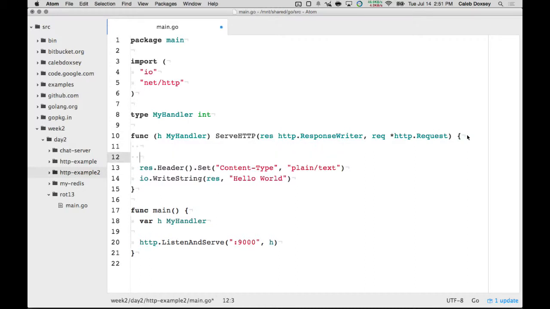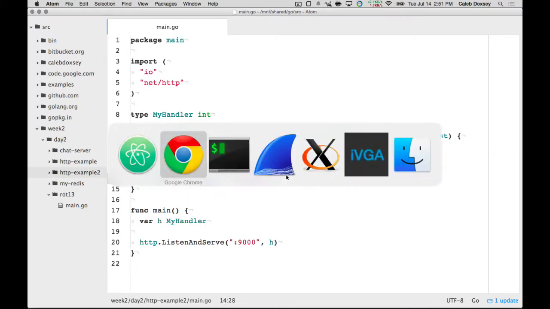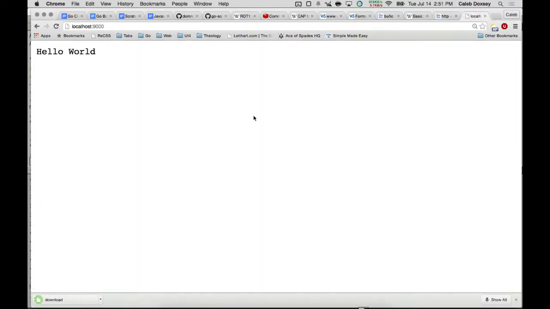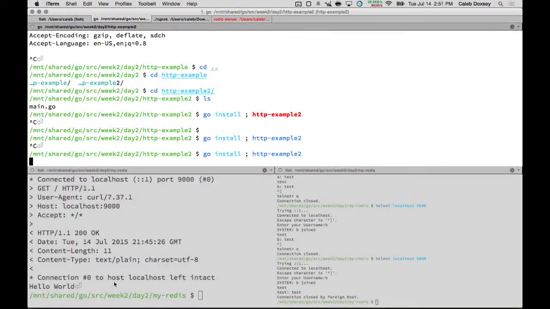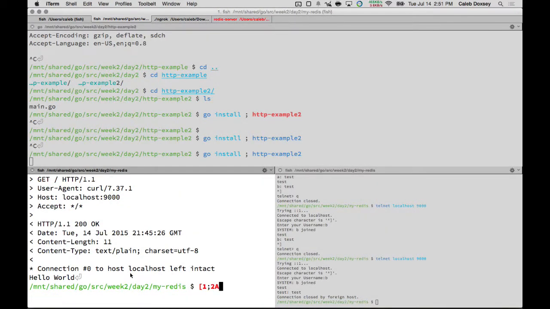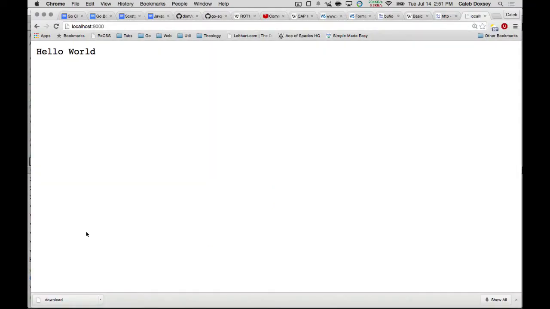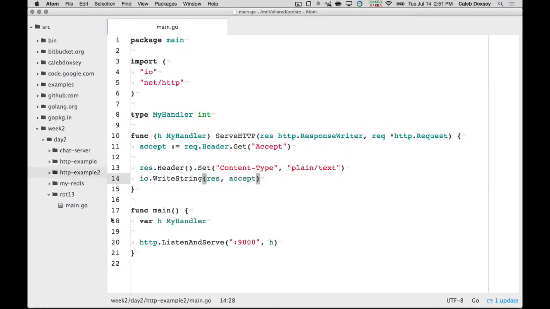So what if I want to see the accept header? I say req.Header.Get accept. And I can return that right here. Let's just see what it was. Oh, I downloaded it. Let me curl. */*. That's what accept was passed in. So maybe that's not that interesting. But anyway, there could be lots.